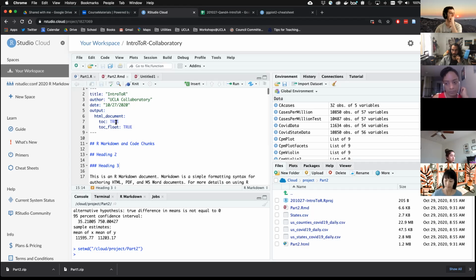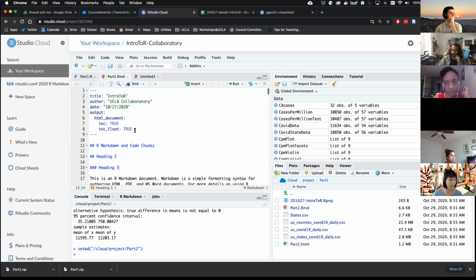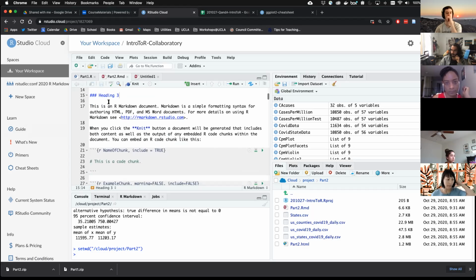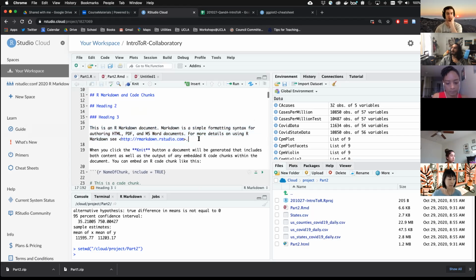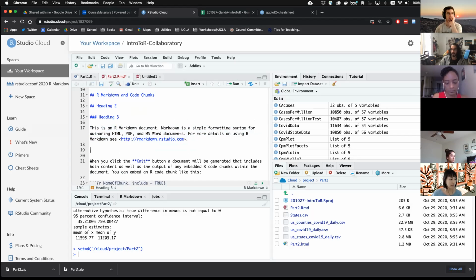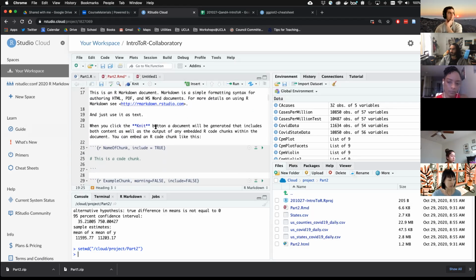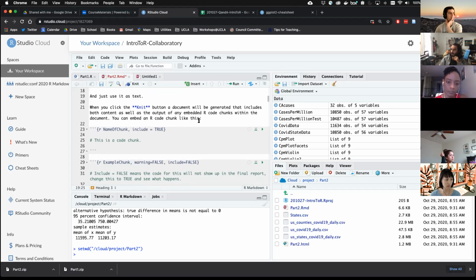While people are working on that, I'm going to talk a little bit about code chunks. You'll notice that I don't have any code written in here quite yet. It's just text. One of the nice things about creating these reports is you can just put text without having that pound sign and just use it as text. When you click the knit button, as I showed, it'll generate that document. Hopefully, if people install those other packages, the original document will knit. In order to embed code, you can create what are called code chunks.